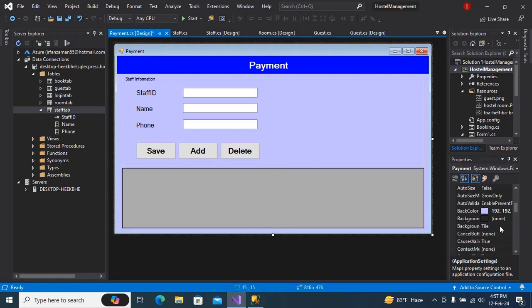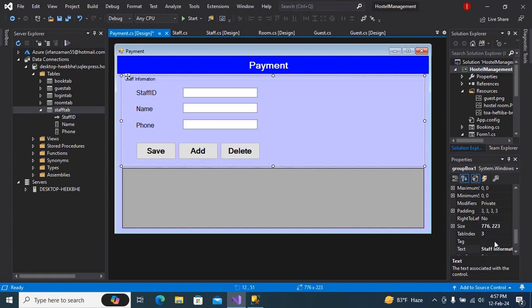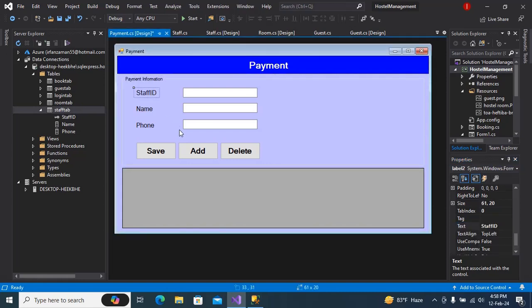Let's select the form and set start position to single screen. I can select the group box and type here payment information. So we have it for payment. Instead of payment ID, I can give PID.